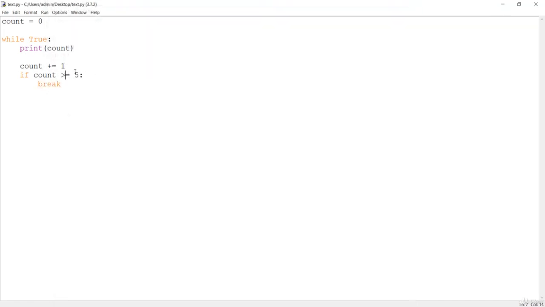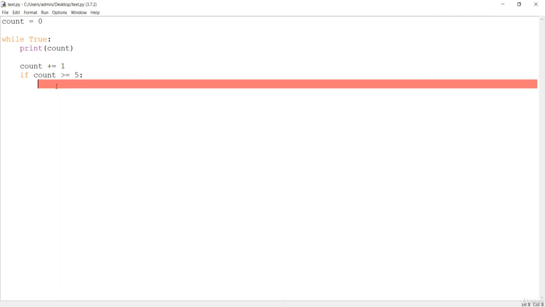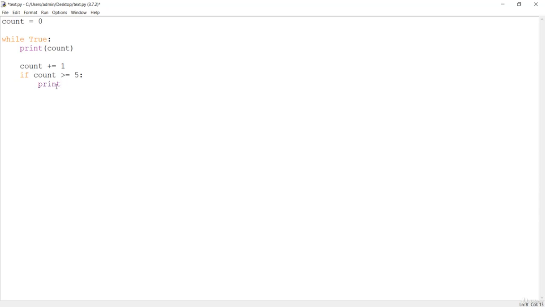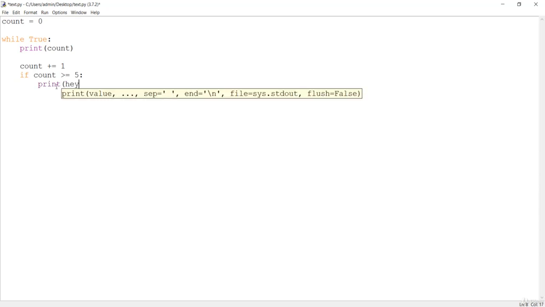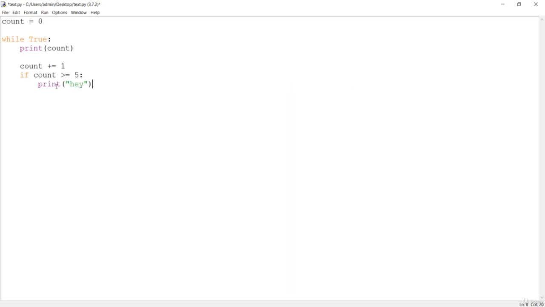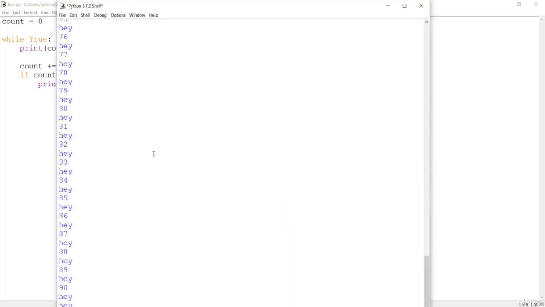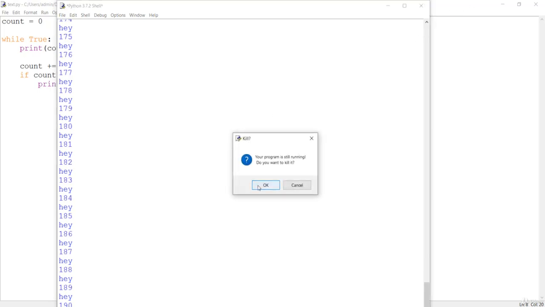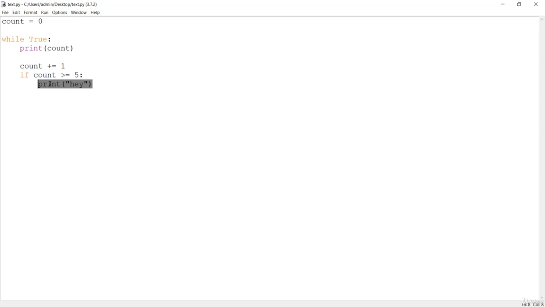Because if this condition is true, then it will break. Let's see what happens if I remove this break, save this, and press F5. Okay, we haven't had anything over here. Let's say print hey. Let's save this and press F5. Then it is going to execute infinite times again, because we don't have any condition that will terminate this loop. That is going to be done by our break statement. If this condition becomes true, then the break statement will be executed. So this is the way to terminate out of this infinite loop using break.